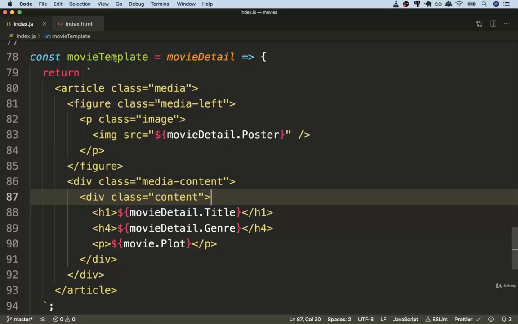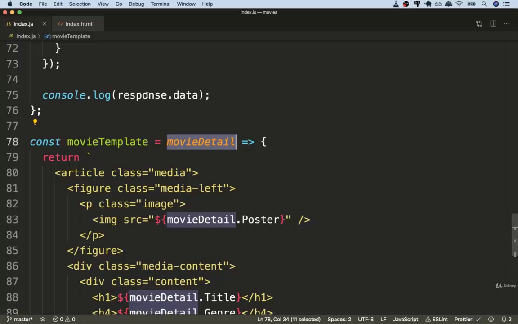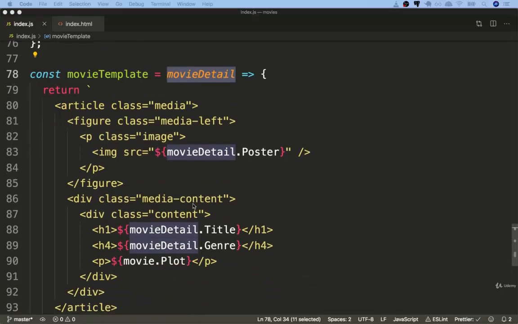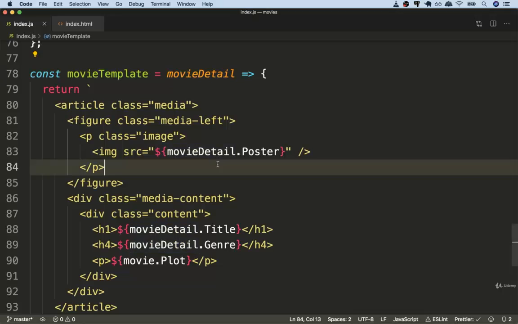So let's save this really quickly. We're going to try to call movieTemplate. We're going to pass in our movieDetail that we just got back from the API up here, and then we're going to append that somewhere into the DOM. So we're essentially just going to test out just that snippet right there. We're not done with all the HTML that we need, but we've got enough that we should just do a very quick test to make sure that we don't have anything too crazy.